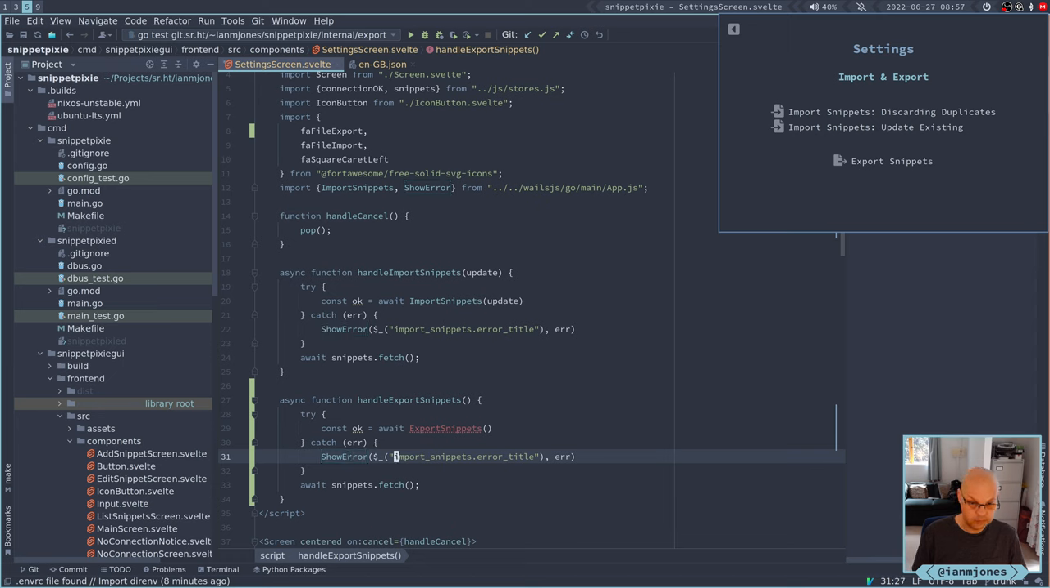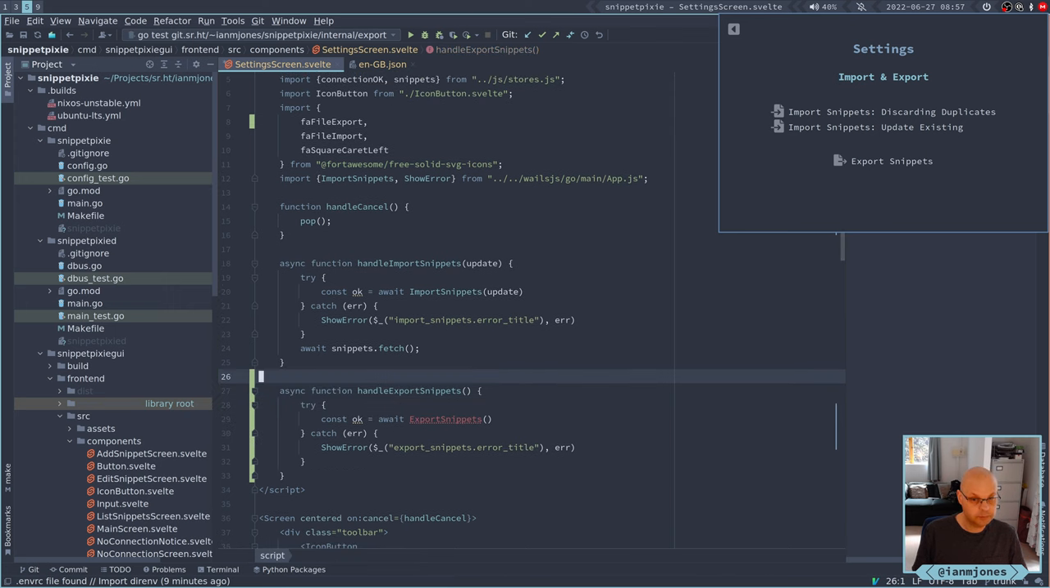And then potentially we have an error. And then regardless of whether we have an error or not, we'll just do a quick refetch of the snippets just to make sure everything's how it should be. Actually, we don't even need to do that. Do we? No. Because we're not importing anything. We're not changing the snippets. So we'll leave that off for the moment. It might be a nice point in time to quickly refresh, but we'll leave it as is.